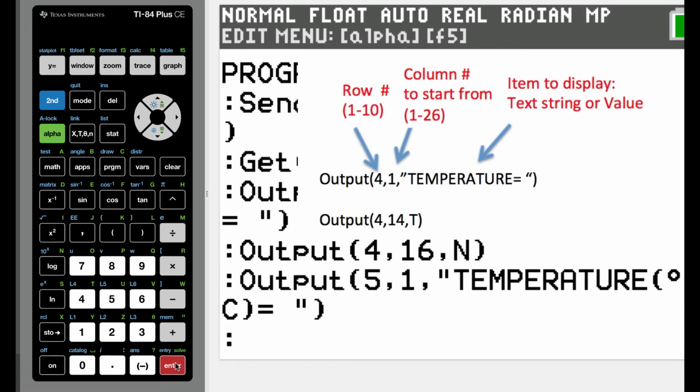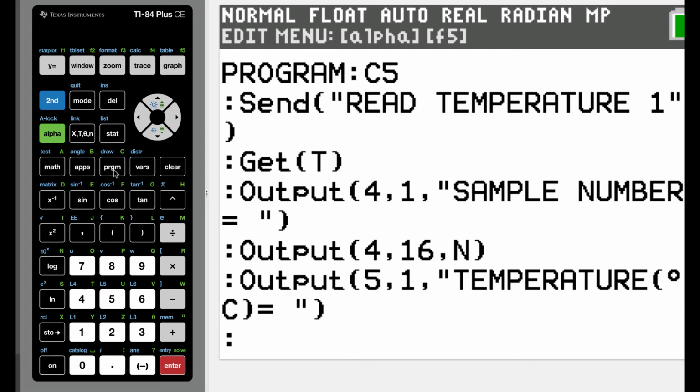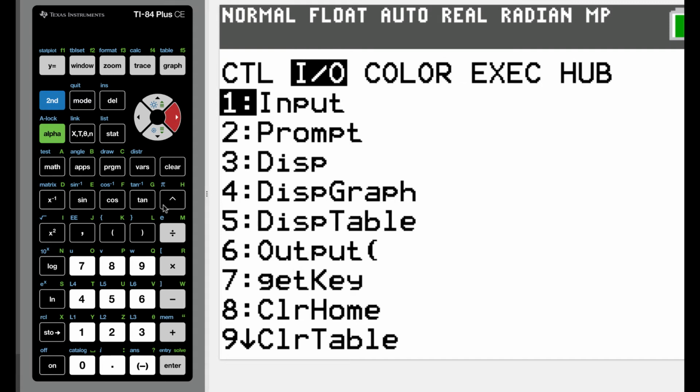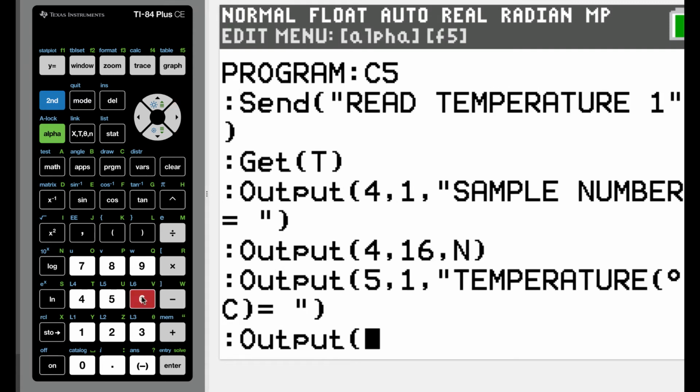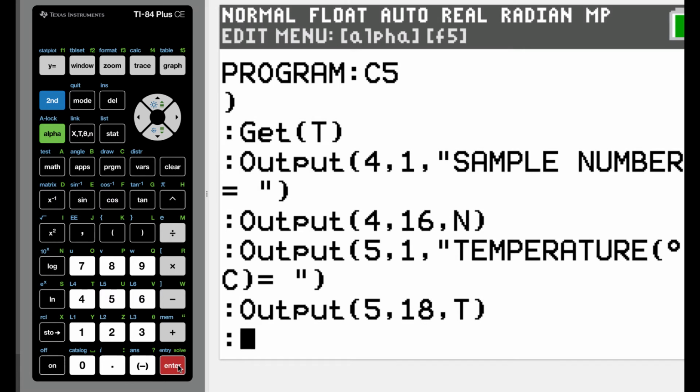Now for the second output command of the pair. Program, IO, 6 for output, 5 for the row, comma, then 18 to start at the character after the label, comma, alpha T for the temperature reading value that we used the get command for earlier. Right paren, enter to complete the command.